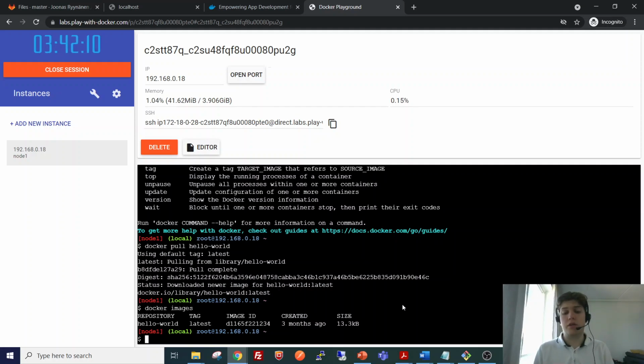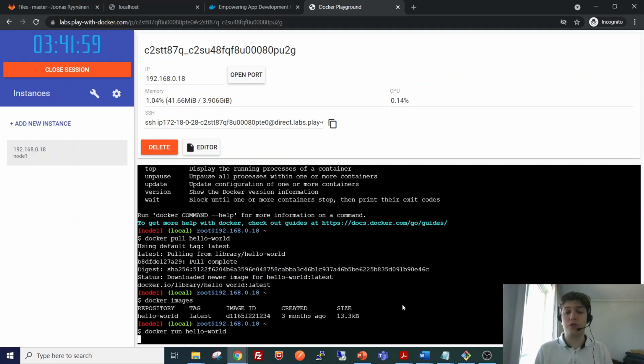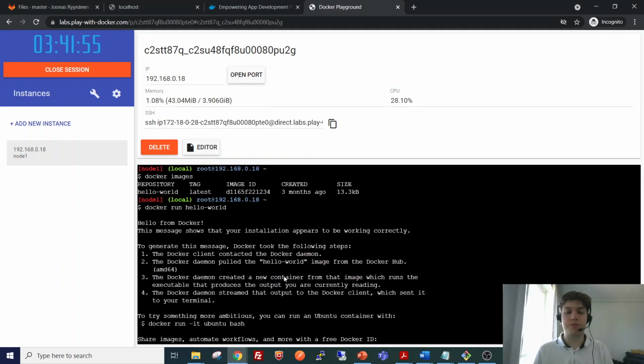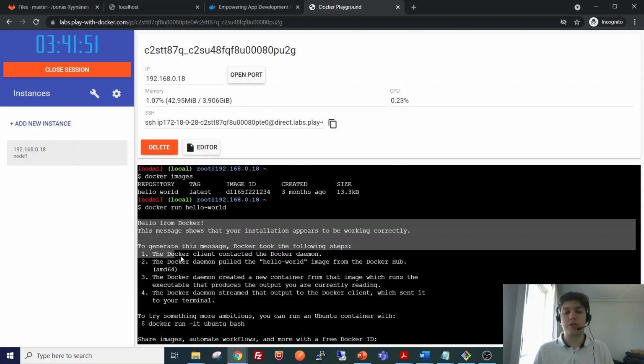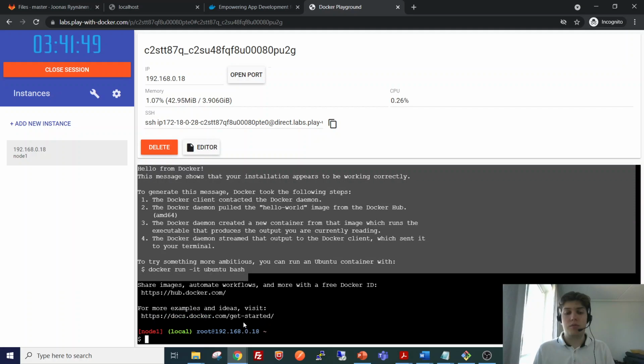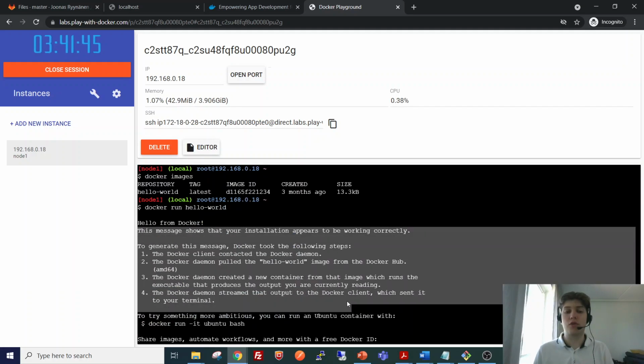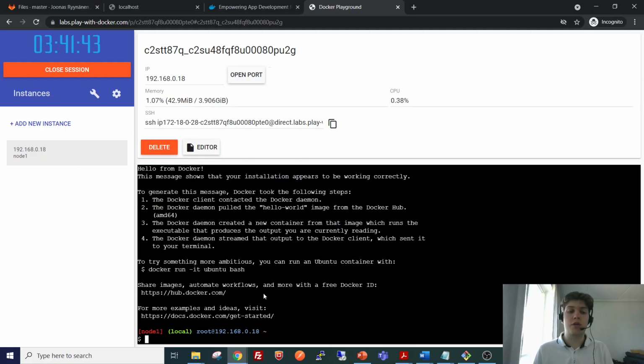Running a container from an image happens with the docker run command, so we can do docker run hello-world in order to run a container from the image. This container essentially prints us some basic information. It is kind of a hello world example from Docker.